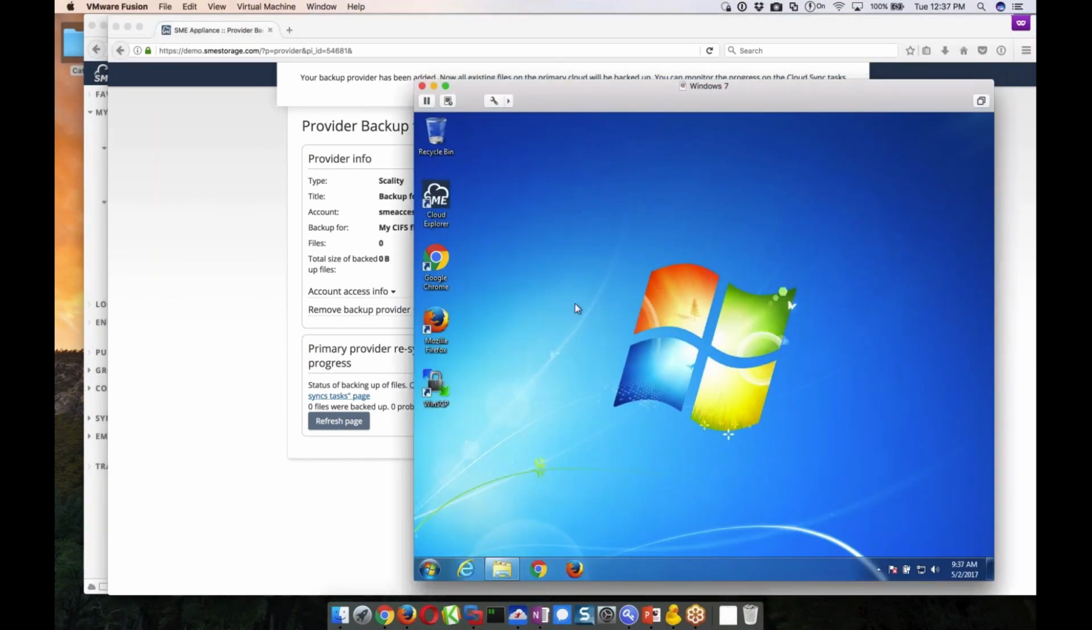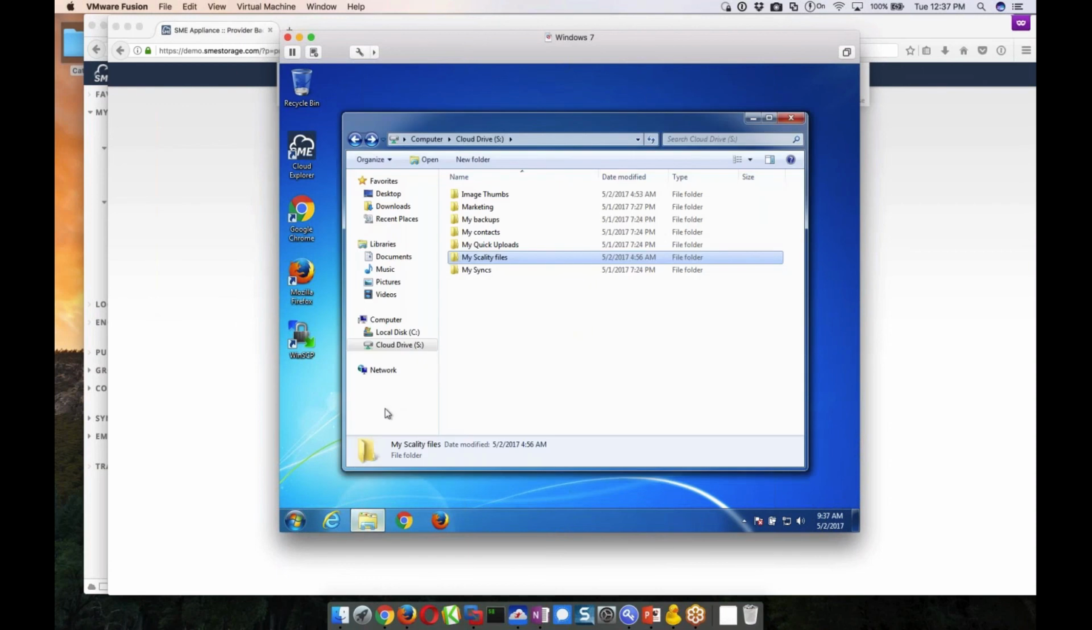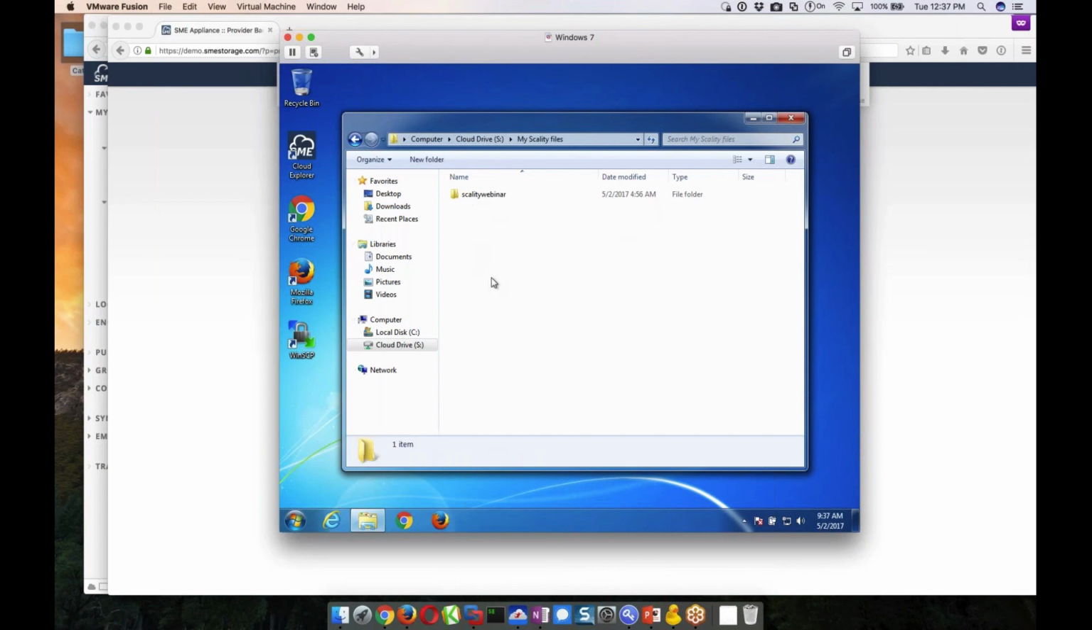The answer is no. I have a Windows VM that I just opened up, and I'm running Storage Made Easy Cloud Explorer. So not only could I open up a web page and do all this, but I've got a mapped drive here. It shows up as my S drive, but I could have picked any drive letter. And as we can see, I have my Scality files. This is the same thing I was seeing as a user, but native in Internet Explorer.